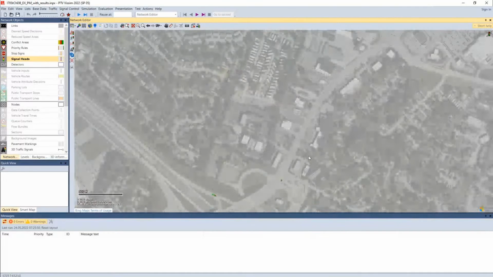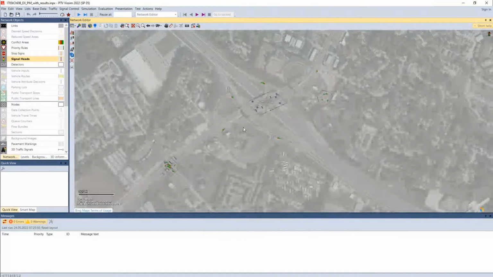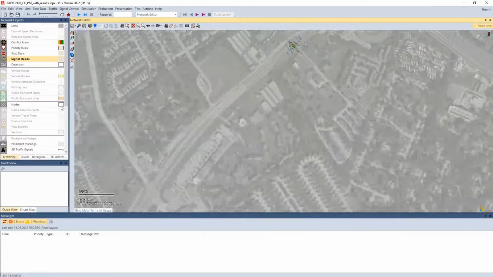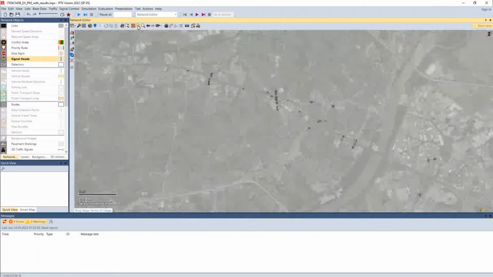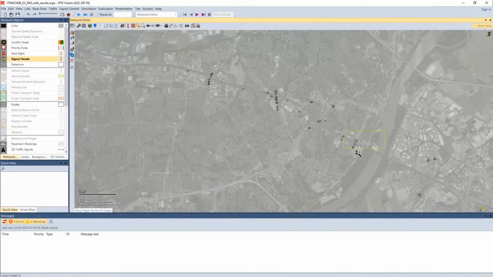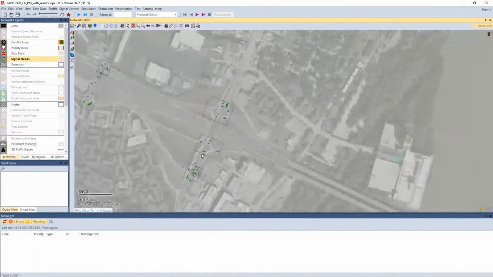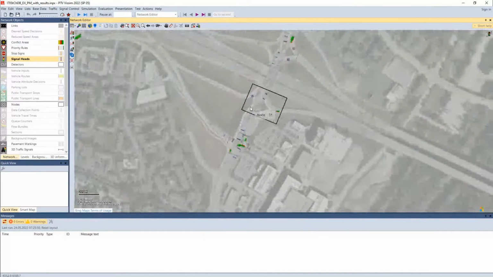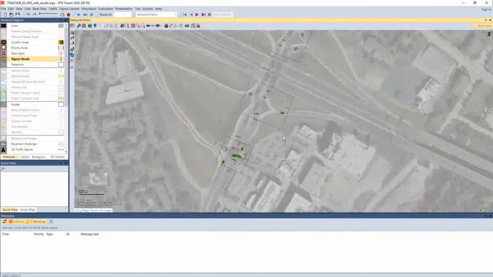I also know that this model has a diverging diamond interchange. So why don't we go take a look at that diverging diamond? I believe it's right here. Yeah, right here. So here we have a diverging diamond interchange.